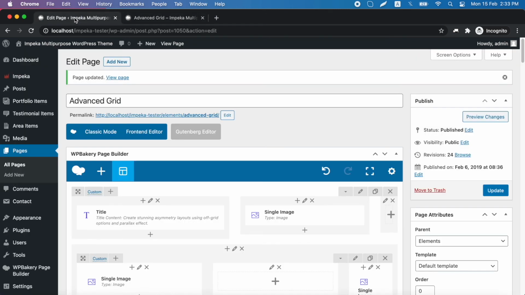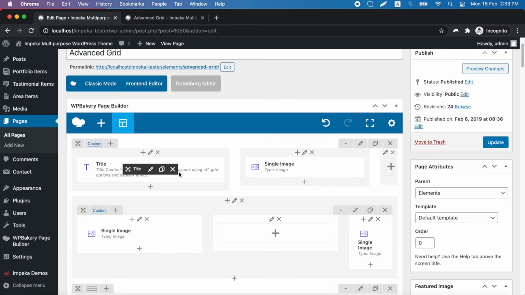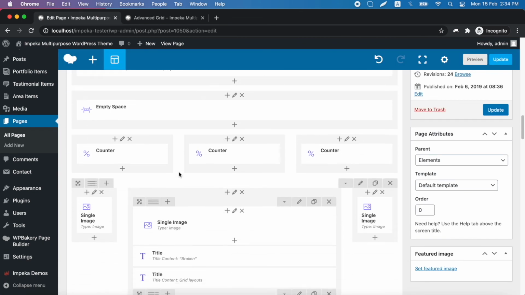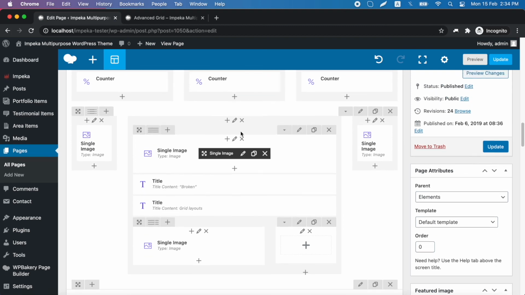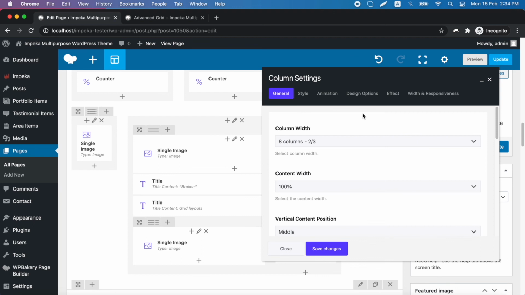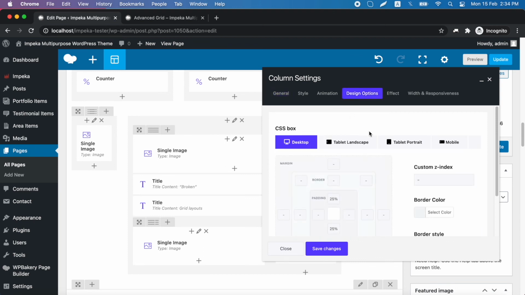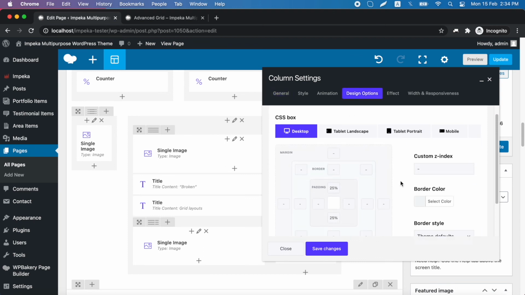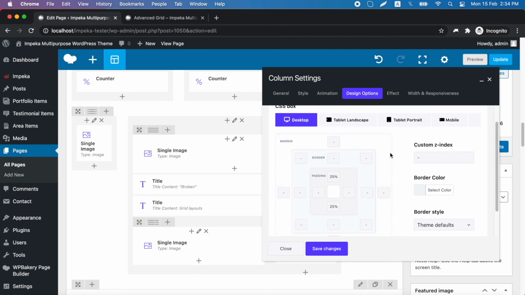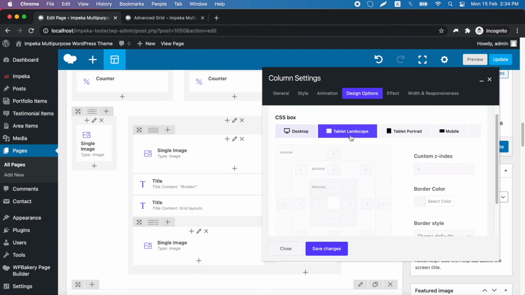And last, we can see how we can add border, margin, and padding in specific columns. In Design Options tab this time, you can set different padding, border, or margin for your column, and of course for different devices.